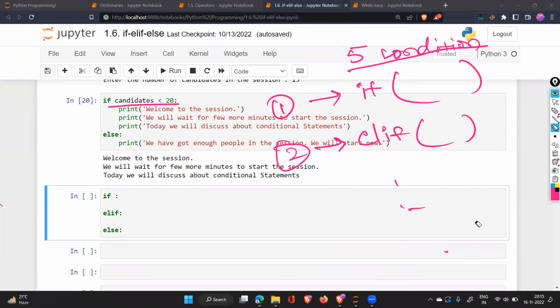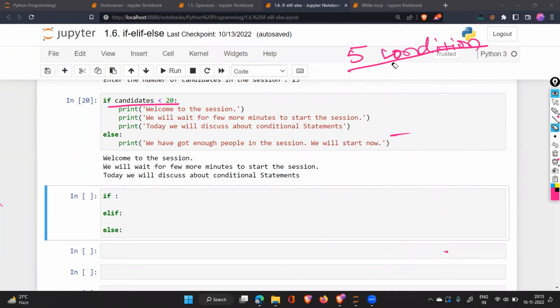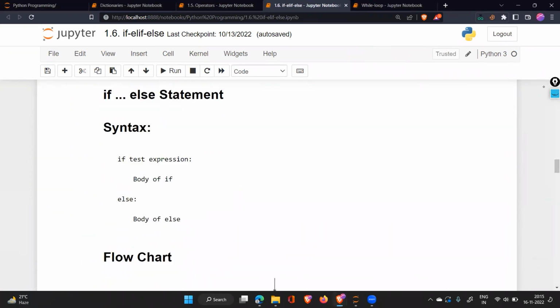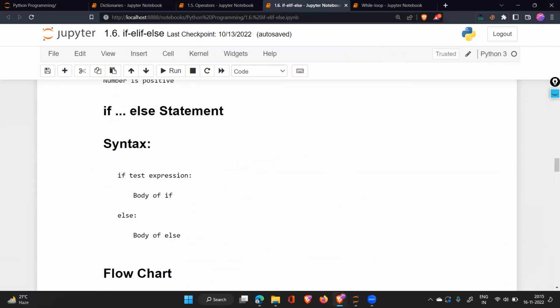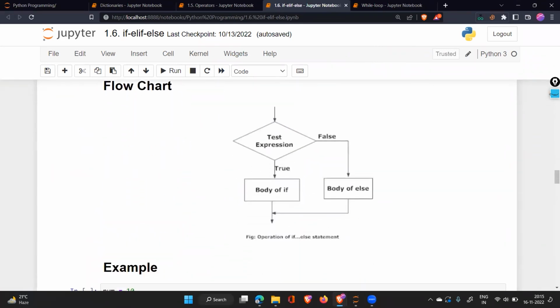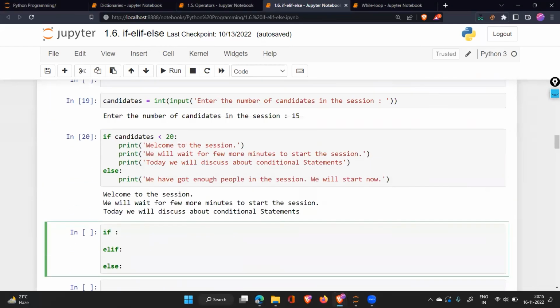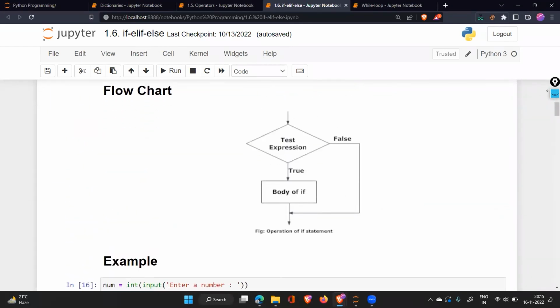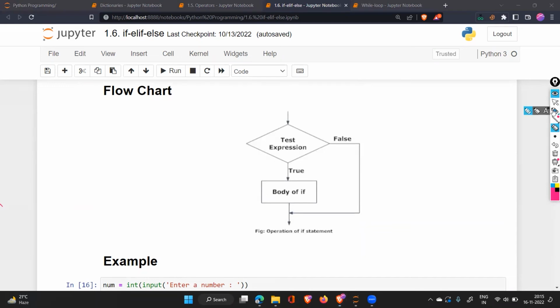Let's see an example of that. But first, let me show you the flow chart of the if and else condition. For the if condition, if you just want to write if and don't want to include else, you write the if condition. Inside the if condition, there is a test expression. If this is true, you go inside the body of if and do that task, then you exit from the if condition. If this is false, you exit from the if condition.